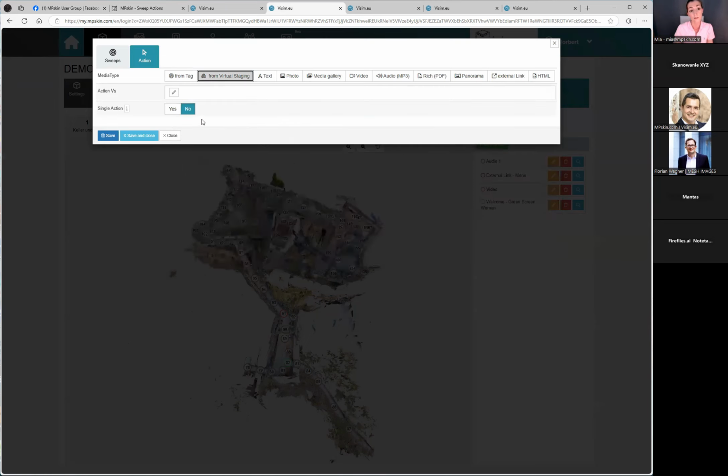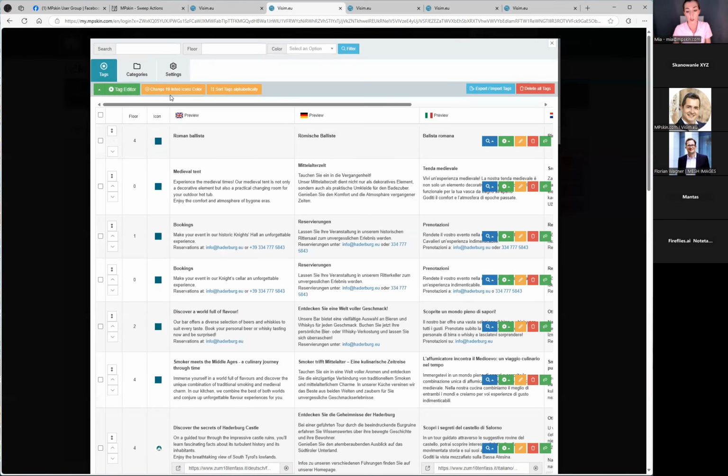And additionally, virtual staging. This is what we've seen at the very start, where we've had the green screen video showing and playing as soon as the user navigates onto that space. And the last option would be a tag. So the tag option essentially allows you to display any kind of tag content that's already inside the tour as soon as the user lands onto that sweep point.